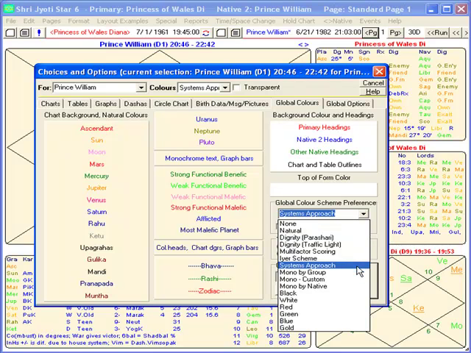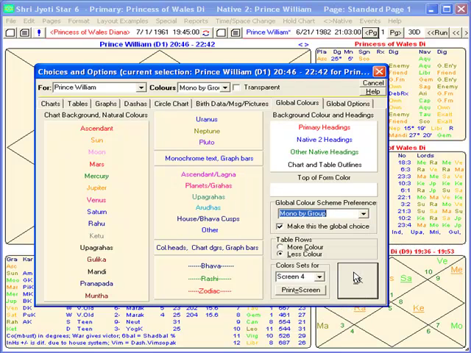And then there's a mono by group scheme, which is new in version 6. Which is for people who like to separate, like all the planets one color, all the different types of ascendant another color, all the Arudas another color. And these are the colors. These can again be customized. But it means if you want all the planets the same color, you don't have to click each one of these and change it. You can just select mono by group and then select the color you want.